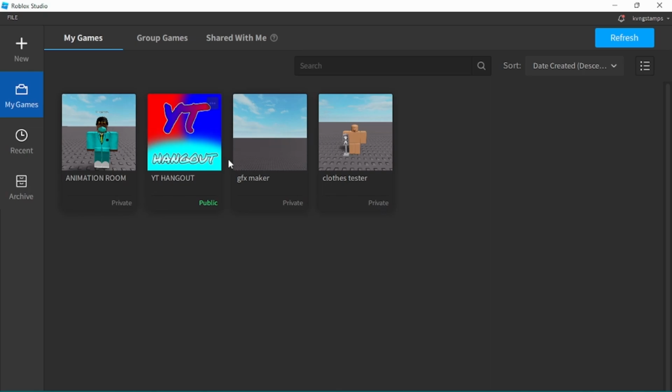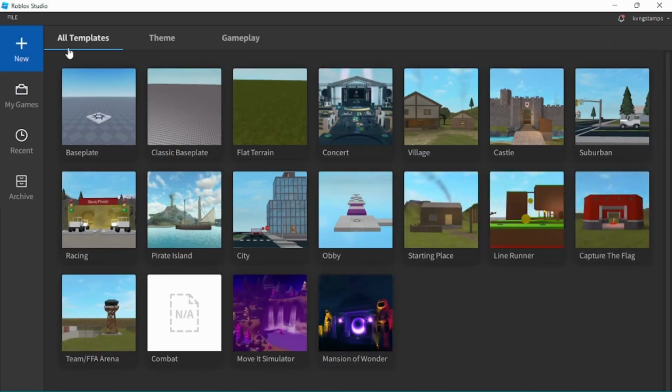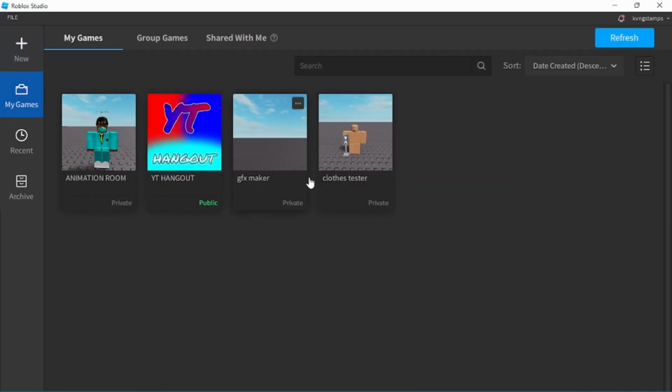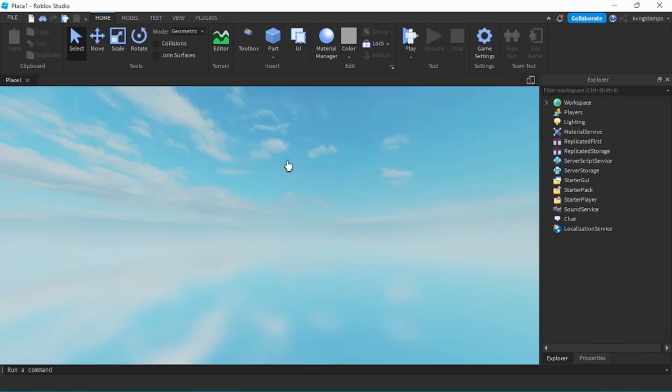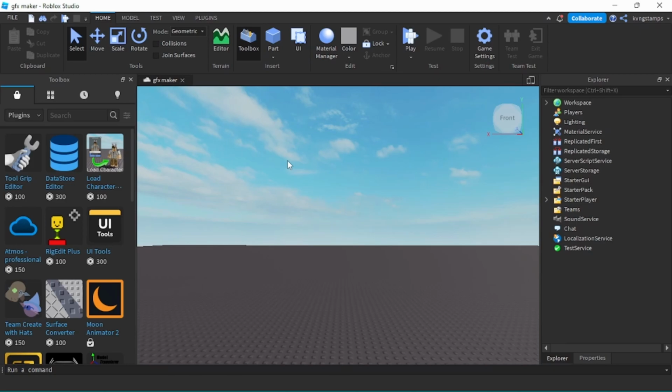So the first thing you want to do is load up Roblox Studio, and since I have all the GFXs and everything made, I'll just show you what you do to get everything in order for you to make it. Once you have Roblox Studio open, you can go into new and select base plate or plastic template. You can select any one of these, it really does not matter as long as you have space for your GFX. I'm going to open the GFX maker, a thing that I have saved for my GFXs.